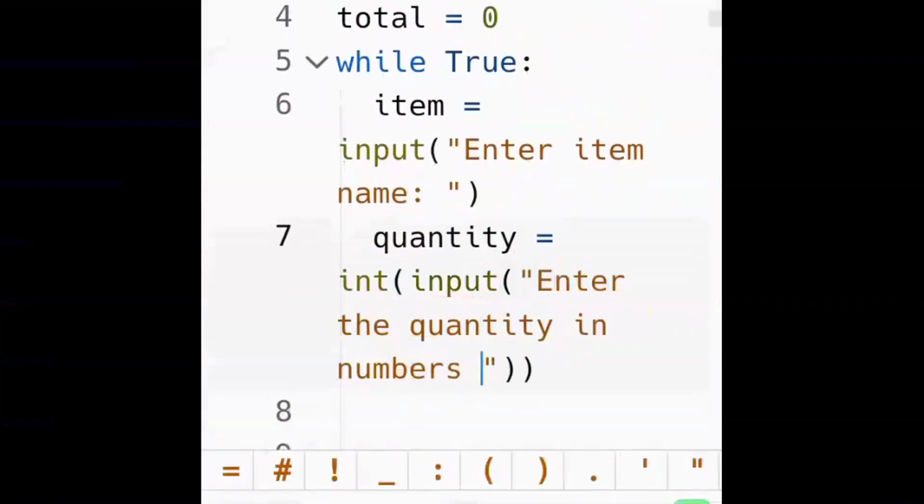Remember that. It won't be an integer, it will be float because it can be decimals: kilometers, kilograms, liters and all that, right? 3.5 liters, 3.5 kilograms, etc. But here we're using just numbers.